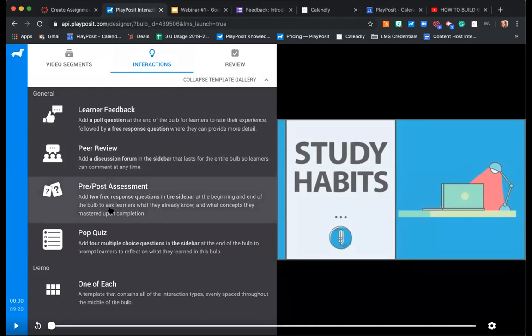Along with the captions, we're actually currently working to rework the template gallery as well, so this too might look a little bit different in the coming weeks. But in the meantime, from here you can add things like a poll question at the end of the bulb. This is for learner feedback. It gives you some information on how students have received the bulb, what you can improve, and it just gives you that connection to your student. They know that you care.